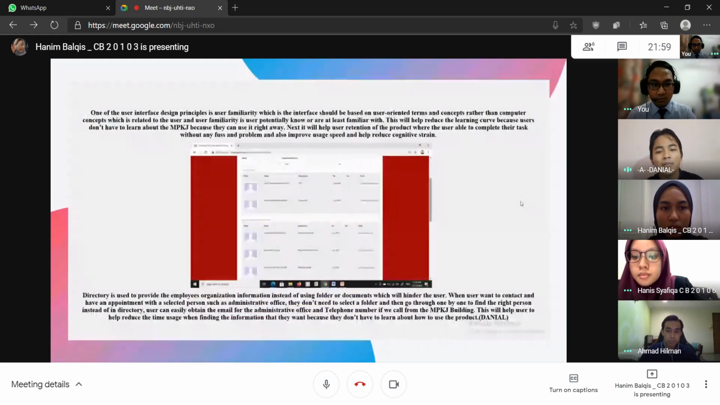One of the user interface design principles is user familiarity, based on user-oriented terms and concepts which the user potentially knows or is at least familiar with, which helps reduce the learning curve, or the user does not even need to learn and can use it right away. For example, in a screen capture, a directory is used to provide the employee's organization information instead of using folder or document, which would hinder the user. Next.